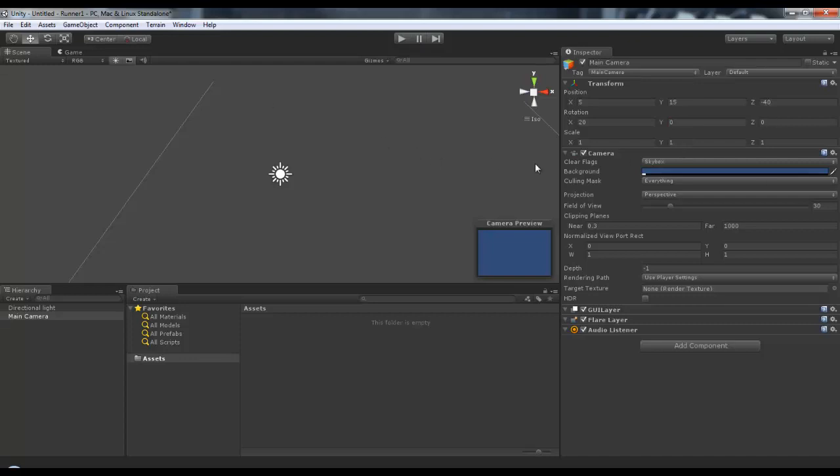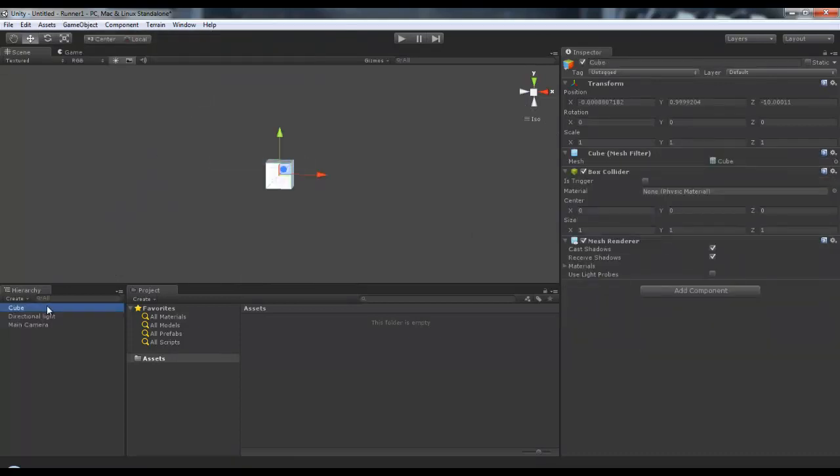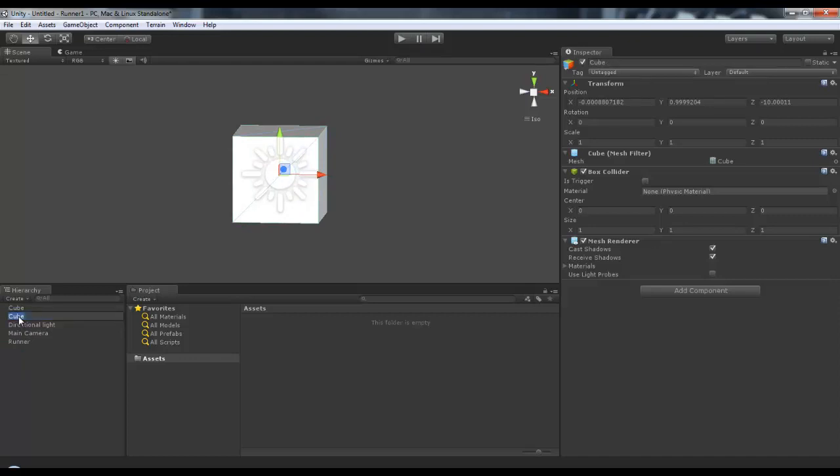So after you're done with that, we're going to create 3 cubes. To do that, we go to our game object and then create other, cube. So I right click, duplicate, so make 3 cubes. And we're going to name one cube Runner. And then our other cube, we're going to call it Skyline Close. And then our other cube is going to be called Skyline Far Away.